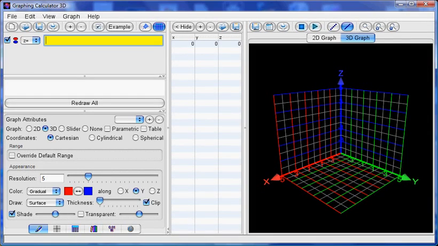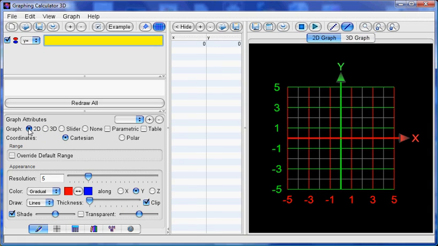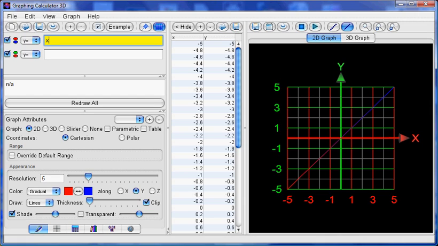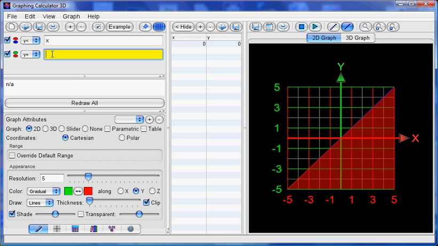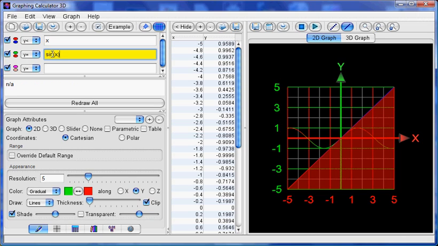This tutorial shows how to graph inequalities using Graphing Calculus 3D. We're going to start off with 2D graphs by clicking on the 2D in front of graph type and then simply type down a function. For example, y equals x will give us a straight line. y less than x will give us the inequality graph associated with it using a semi-transparent plate.